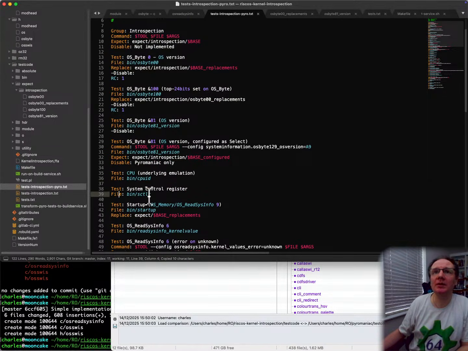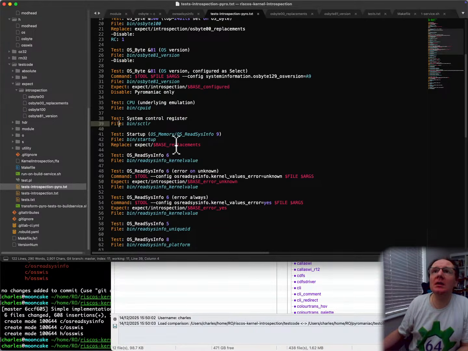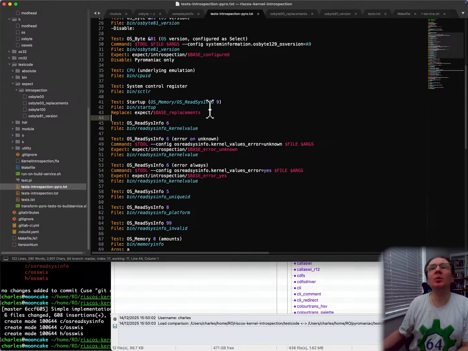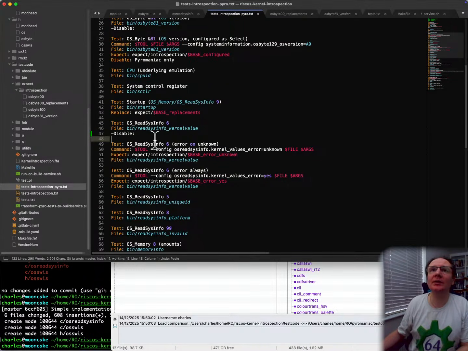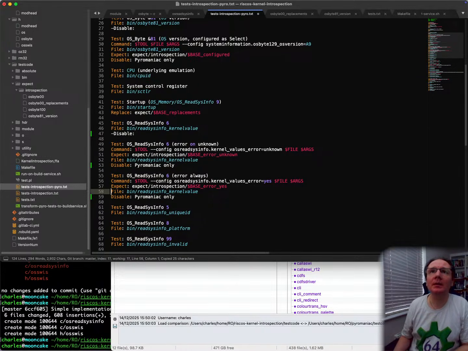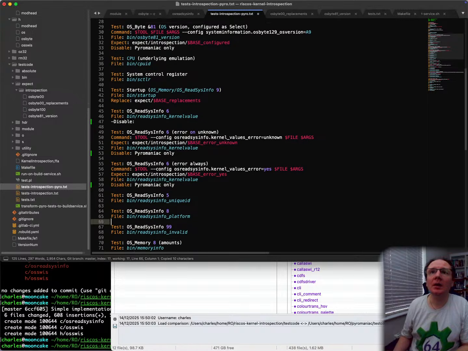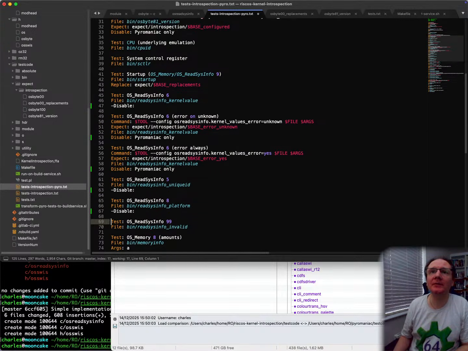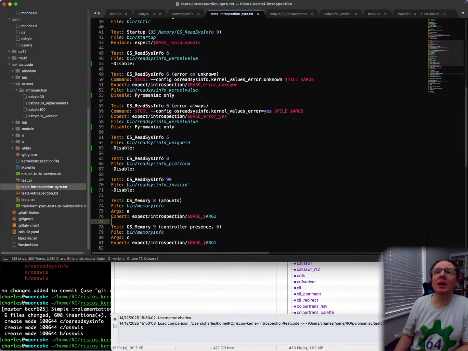So not CPU ones, not control register. Startup should print os memory and read sysinfo 9. Well, that's not going to do anything useful, but it will call it. Yeah, let's not do it. Let's do the 6 error on unknown. That's a paramedic only, and that's paramedic only as well. We want to get this unique ID, the platform, check whether invalid works, and then we're done with those calls.